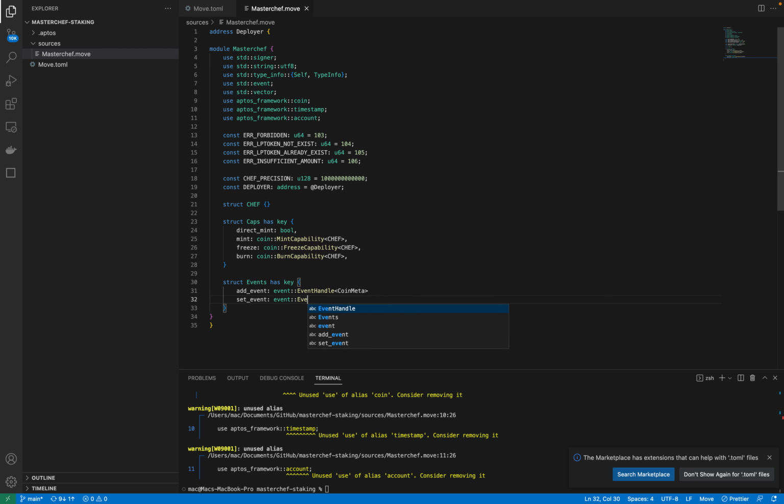So here we also have an event handle, coin metadata. Okay, add a comma here. So we have a deposit event. The add event is basically for adding new pools to the Masterchef contract, and then the set event is basically for setting pools in the Masterchef contract, and then the deposit event, like the name implies, is an event for depositing tokens to the contract or to the module.